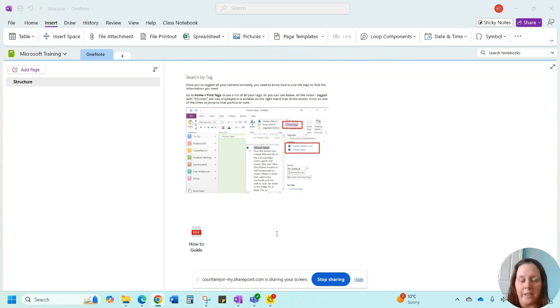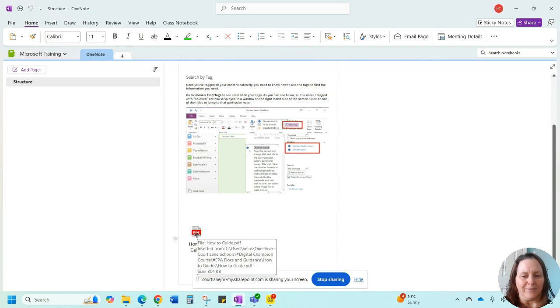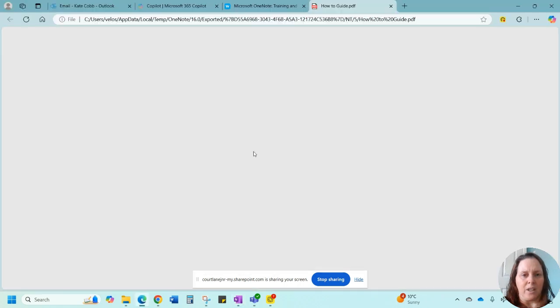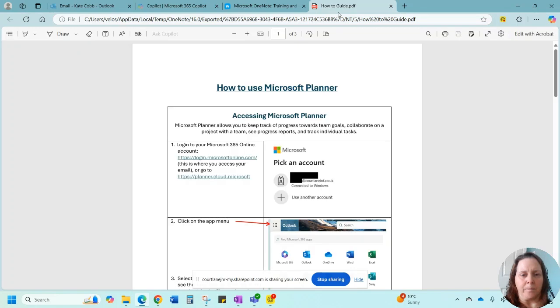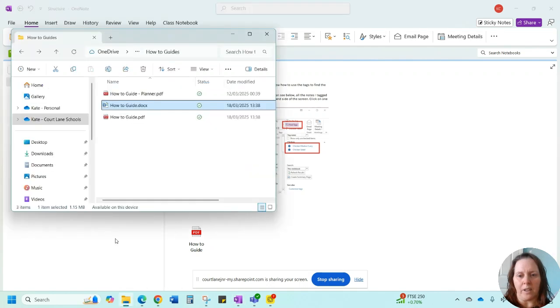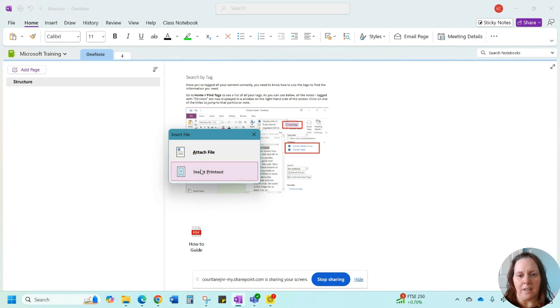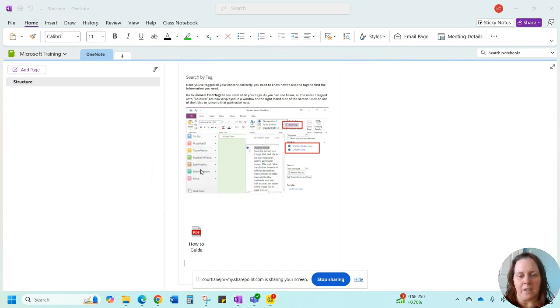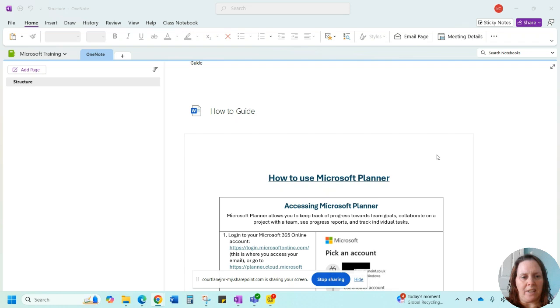And what that will do is it will embed the file, so I can double click on it and it will open the file for me. As you can see, it opens it up in your web browser so that you can access it easily without having to go back to the File Explorer to find it. If I did want to add it as a printout, that's easy to do, so I can just select it. Doesn't matter if it's a Word document or a PDF. I just drag and drop it like I did before, attach the printout, and it will appear on your screen.